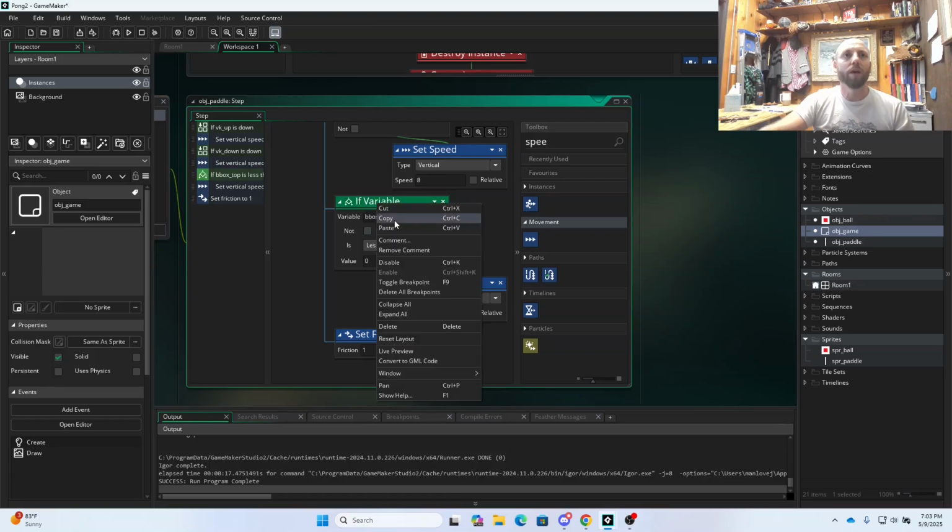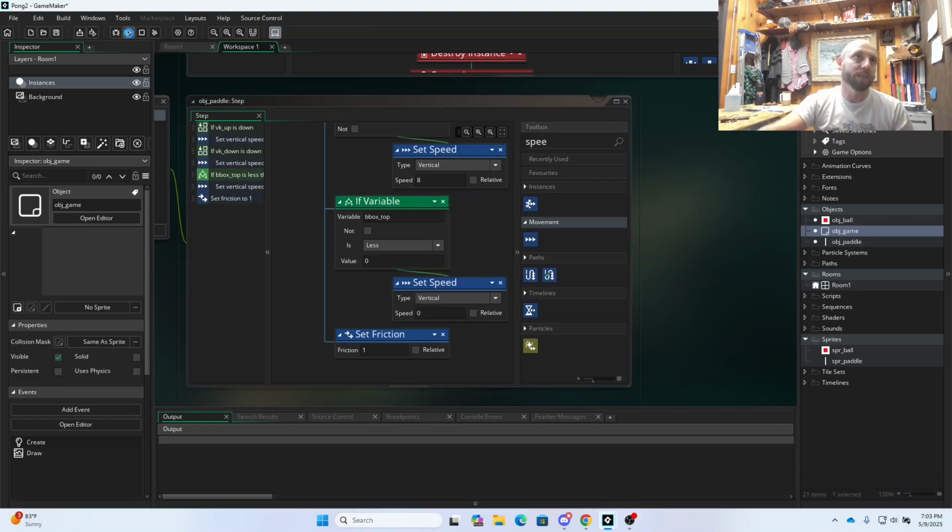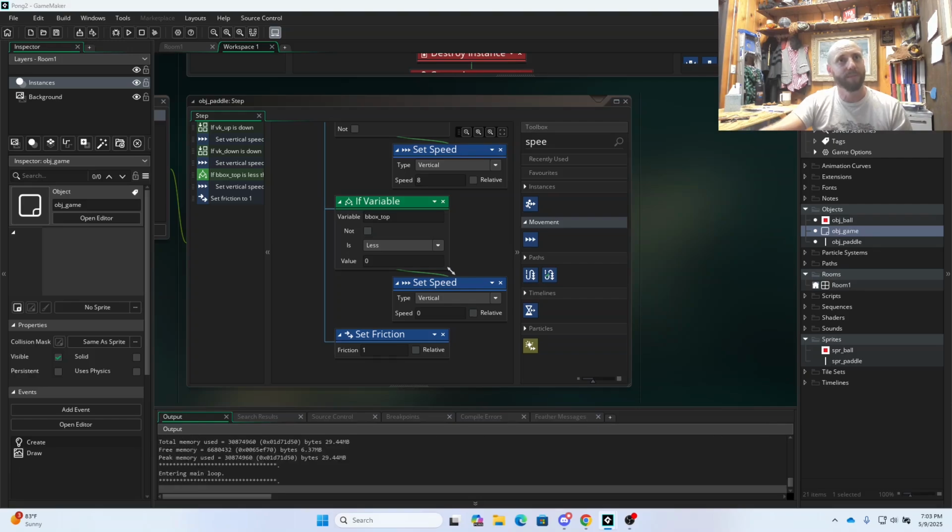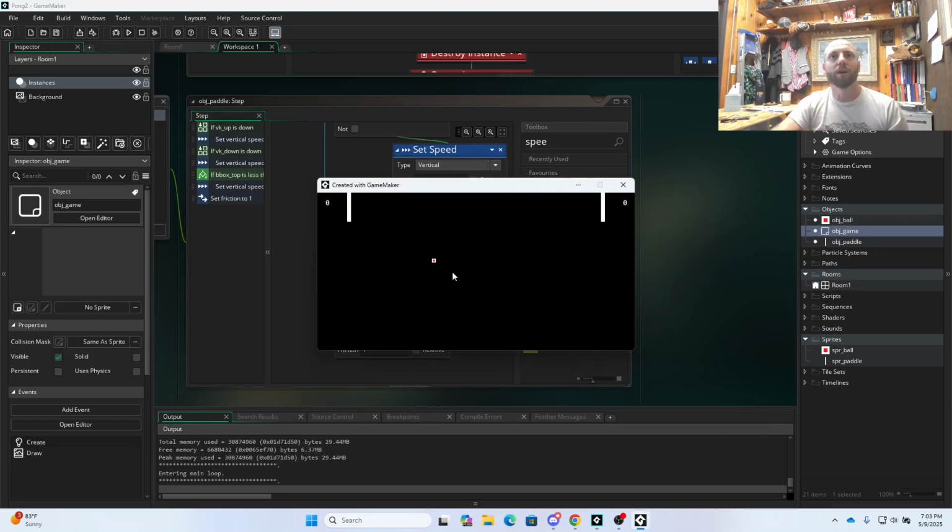I'm going to go ahead and test this out because I think there may be a problem. Now if I go up, I went up, but now I'm stuck there. The reason I'm stuck there is that the paddle went a little bit too high off the screen, and so now the top of the bounding box is always above the top of the screen.